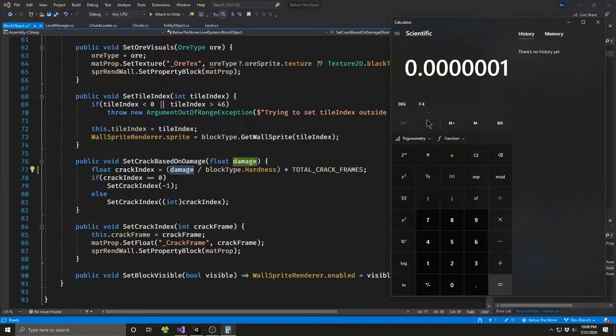Hold on. Okay. And then we divide it by 10 for the hardness, and then we multiply it by 10 for the total crack frames. And you're going to get this. I mean, obviously, I just divided and multiplied by the same numbers. It didn't matter, but I could have divided by 30. And we get this really small number.